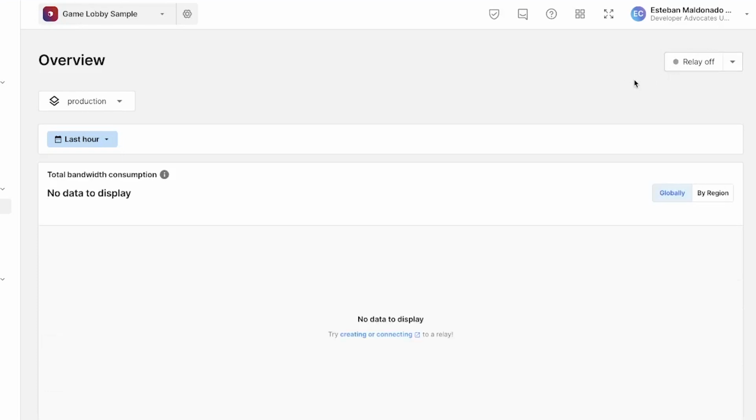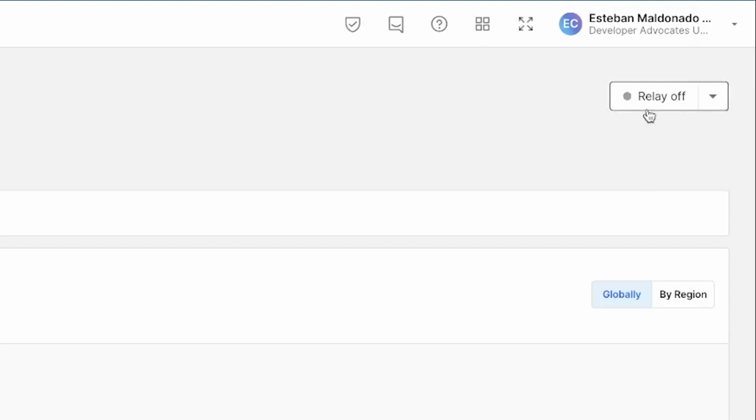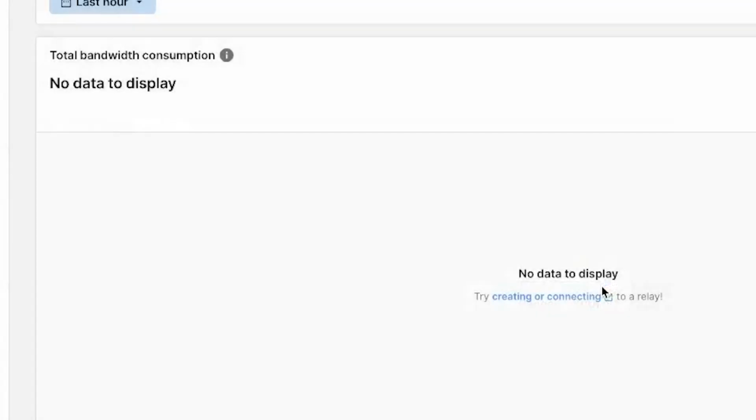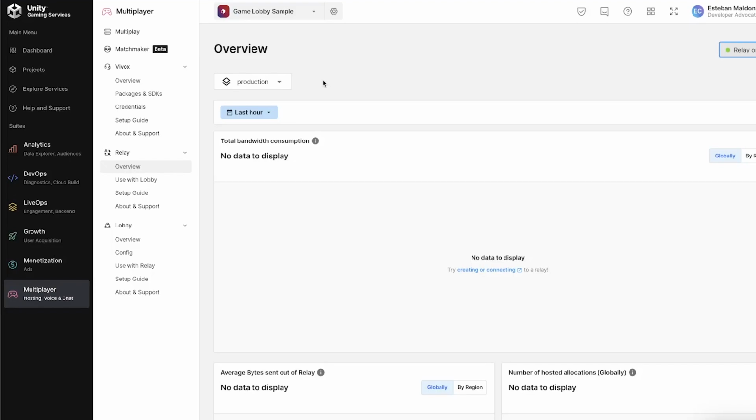The actual way to turn this service on is just one button click and a little prompt that tells you the benefit of using the Relay service. Turn it on, and that's it. Now you have access to using Relay on your project.